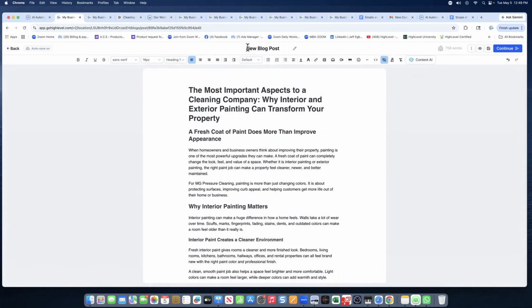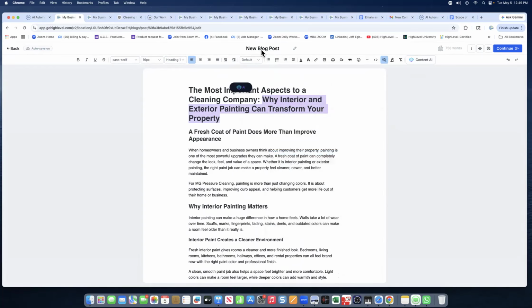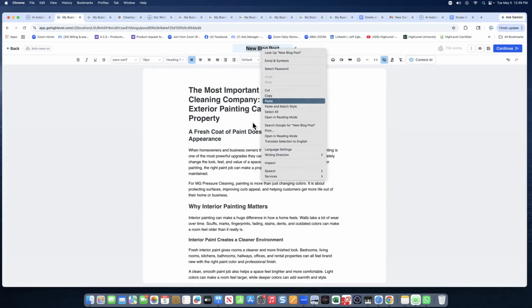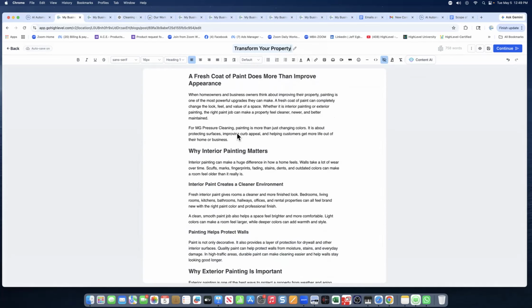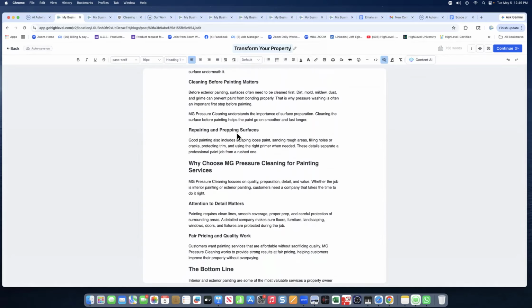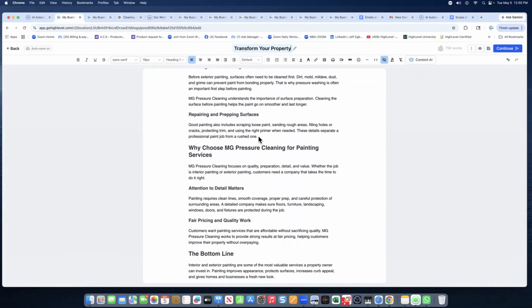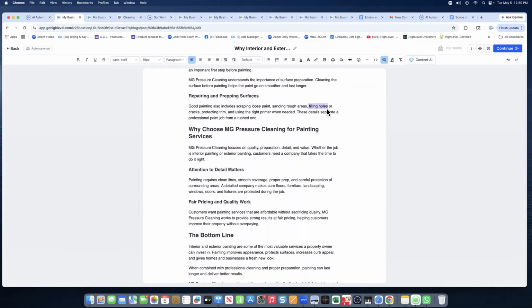So I gotta title this blog. I'm gonna just call it why interior and exterior painting can transform your property. I think that's what this is about. So we're gonna paste that there. Fresh coat of paint, why interior. Is this about keywords, right? It's more about what getting on the site keywords that people might be looking for, like filling holes, attention to detail.